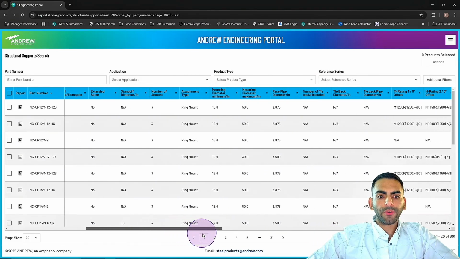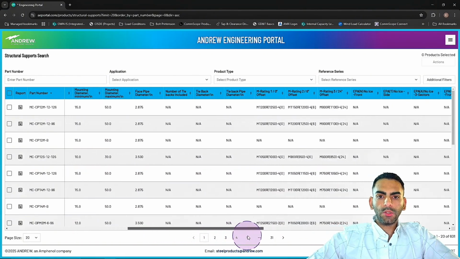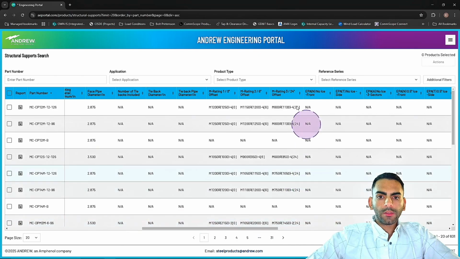As you start moving further down the database and you skip the dimensional data, the second segment of data is going to be all the mount ratings.